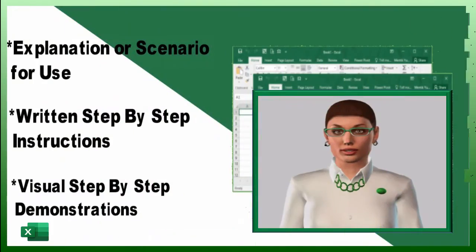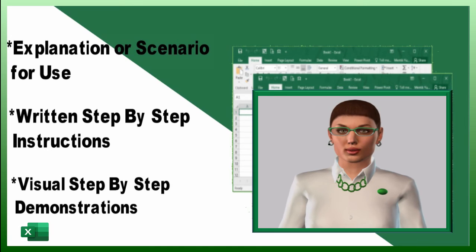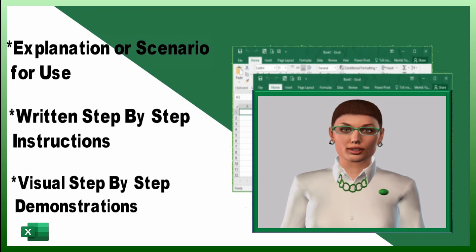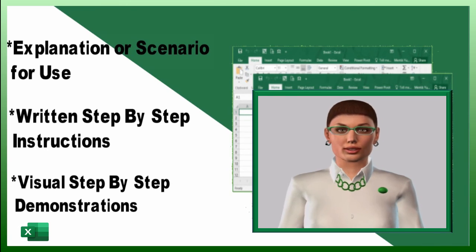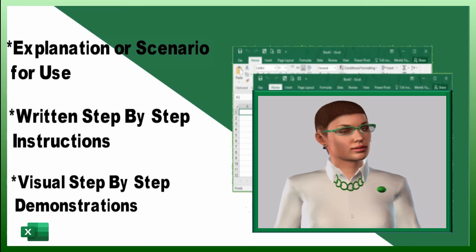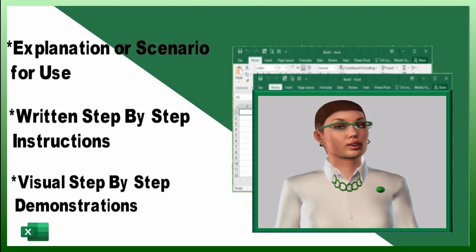My goal is to solidify your understanding of the program. Therefore, throughout every lesson, you will be provided with an explanation or a scenario of each function. I will provide typed step-by-step instructions in addition to a visual demonstration.